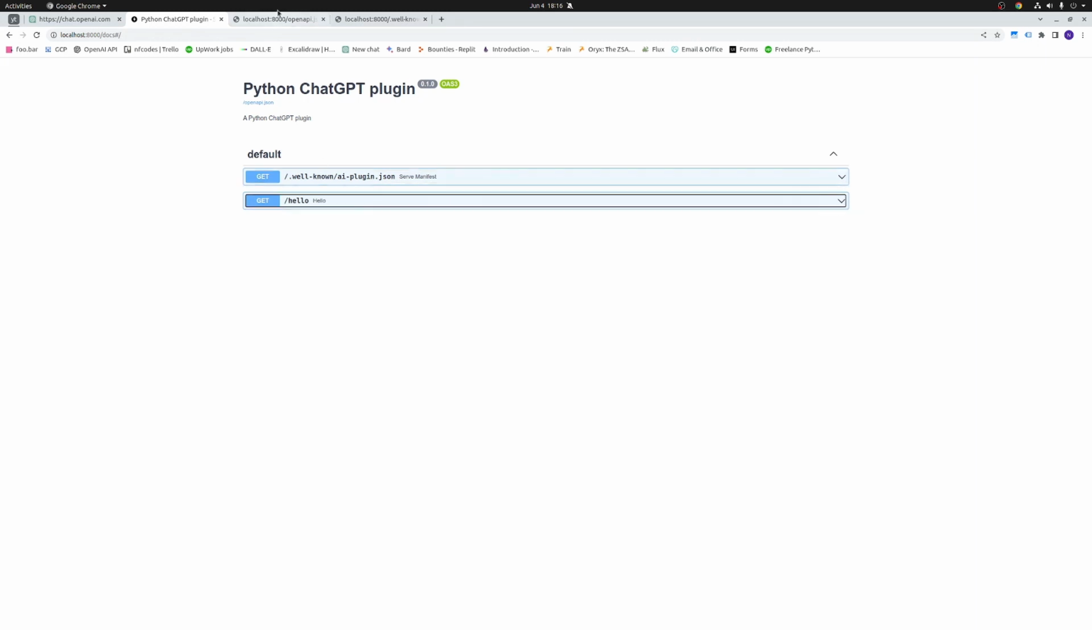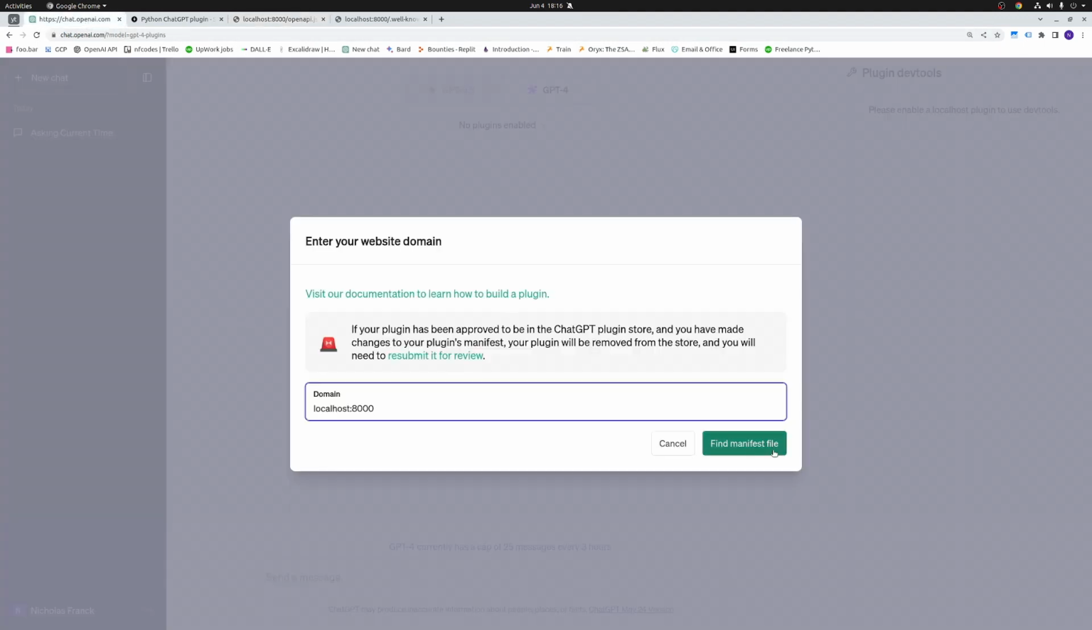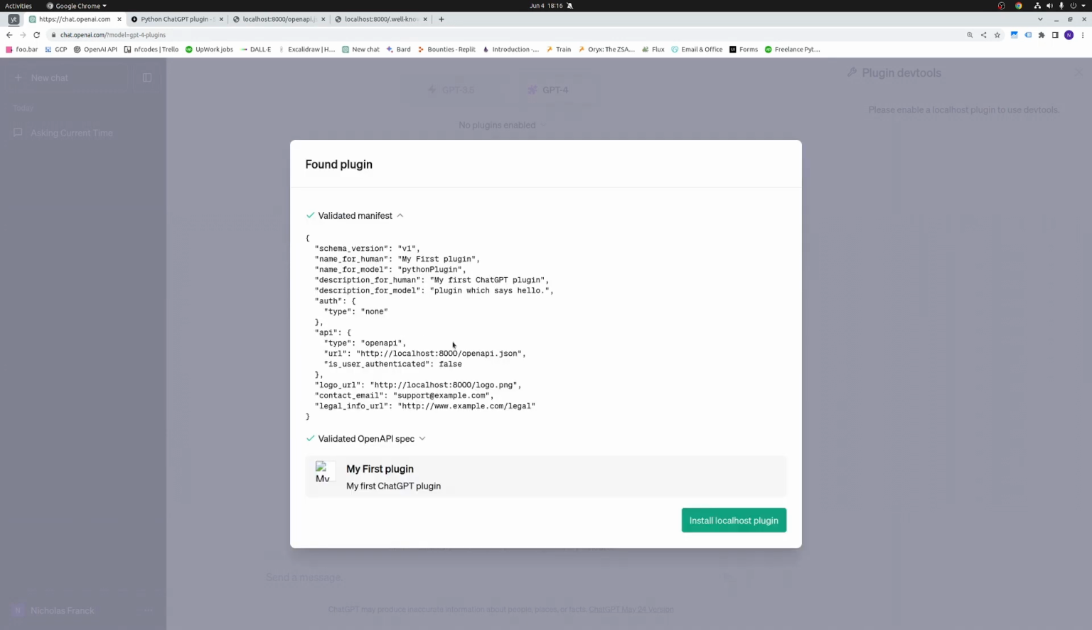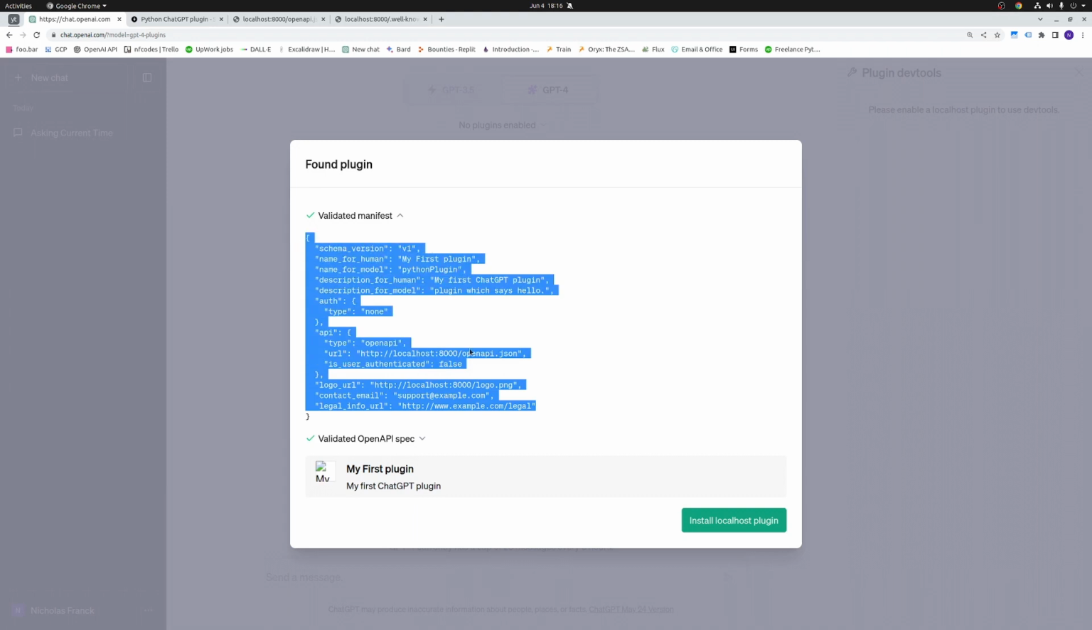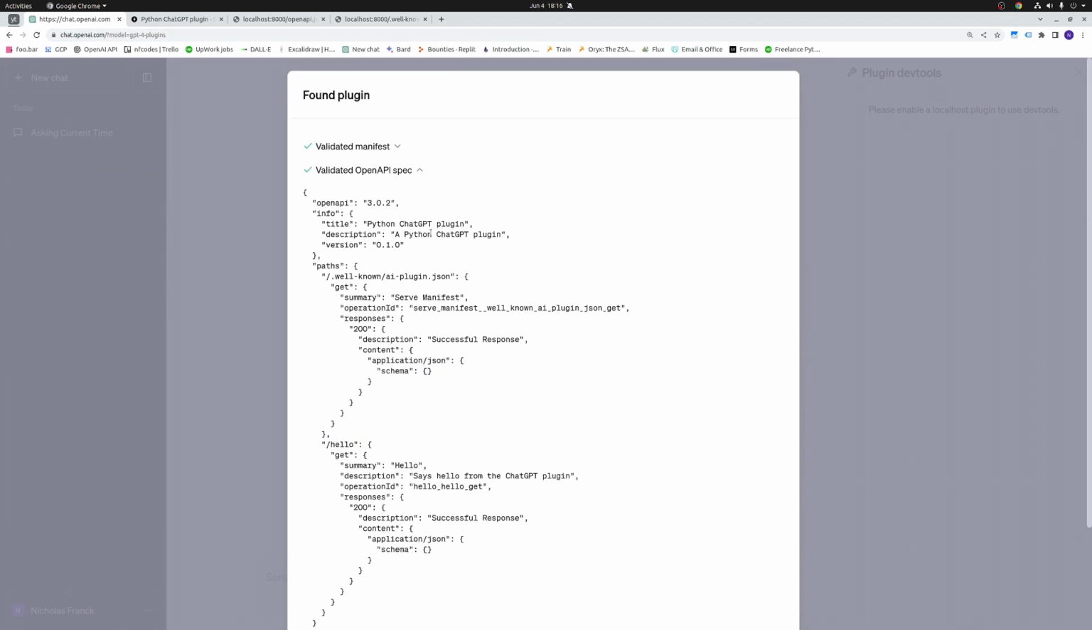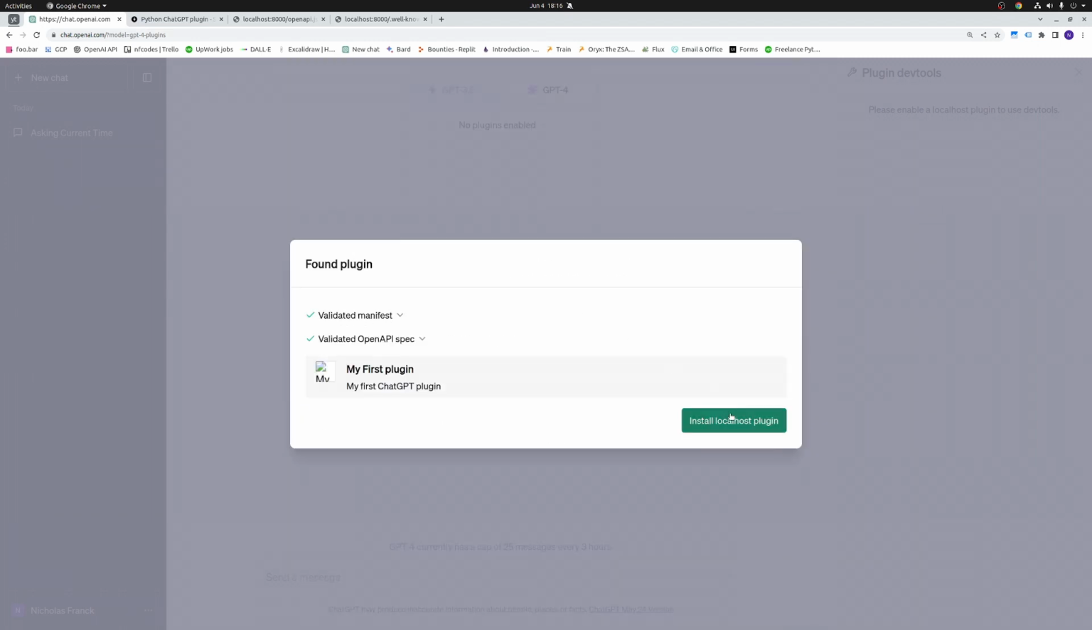And then you can also go to the OpenAPI spec right here, /openapi.json, to make sure that's working. But we'll go back here, find the manifest file, and wait for that to run. And it looks like it worked pretty quickly. We have our name and description, the manifest file that pulled with our description that it's going to use, and then also our OpenAPI spec that's automatically generated from FastAPI.